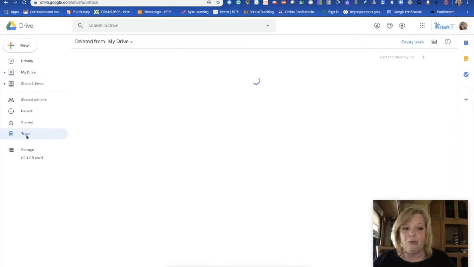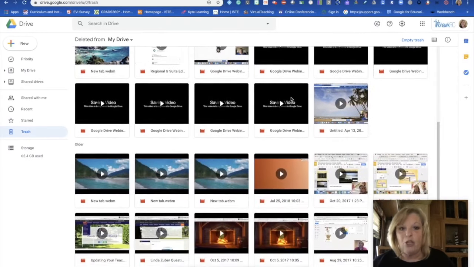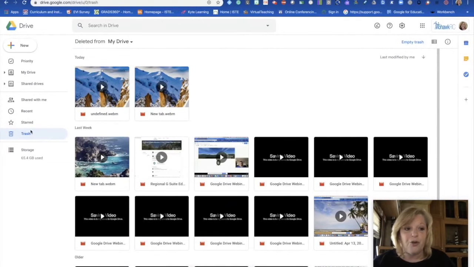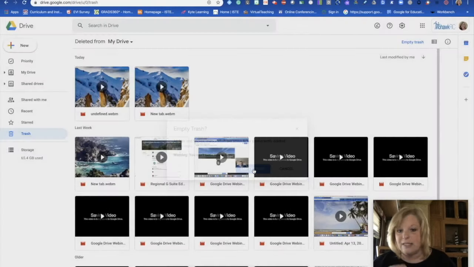The other thing, Trash. Obviously, things that you don't want will go to trash, right? The only thing is it doesn't automatically empty. You have to empty it yourself. So over here, you can't right click on the menu, but Empty trash is now up here in the upper right hand corner. Once you click Empty trash, it'll ask you if all these files and folders are about to be permanently deleted. Do you want to do that? Because you can't undo it. So I'm going to say yes, let's go ahead, empty trash.